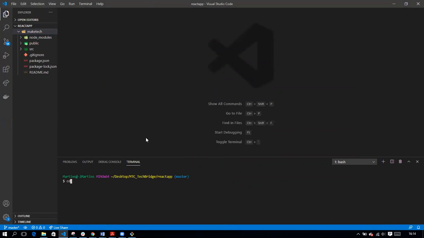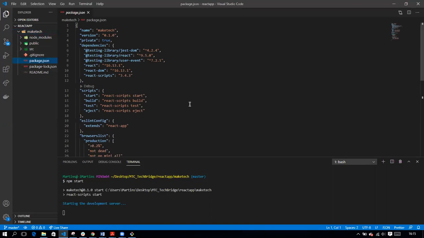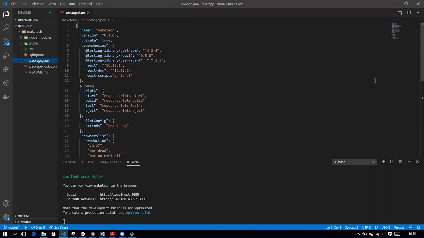So I'll change the directory to MATC using the exact name of the directory. And so we're already there. And I run npm start to start our server. So while npm is starting, I'm going to open the package.json file so that Lion can tell us what's in it. So this is our package.json file. Lion, can you please explain to us what they mean?